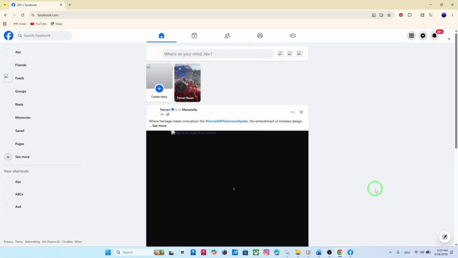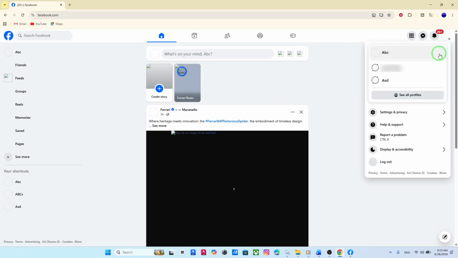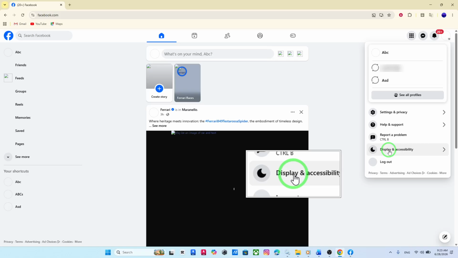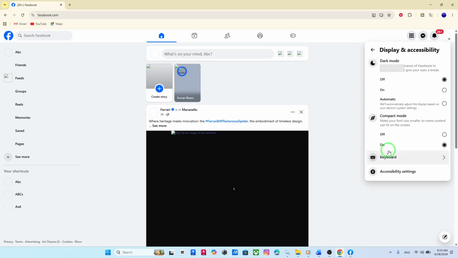Once you're on the Facebook homepage, look at the top right corner of the screen. You'll see your profile picture there. Click on your profile photo to open the account menu. From the drop-down menu, find and click on Display and Accessibility. This section controls how Facebook looks and behaves, including accessibility features.